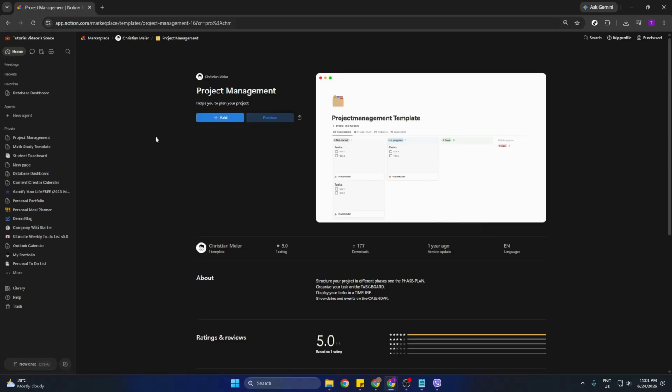And there you have it. You've successfully set up Notion for project management. Remember, the key to effective project management is not just in the tools you use, but in how you adapt them to your workflow.